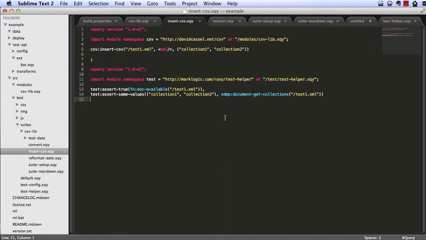So this was an introduction to the Roxy unit test framework. I invite you to try it out on your projects and keep an eye out for updates on it. Like I said, I'm intending at some point to make it so that when you do ML new, you'll get this test suite even with the REST style applications.